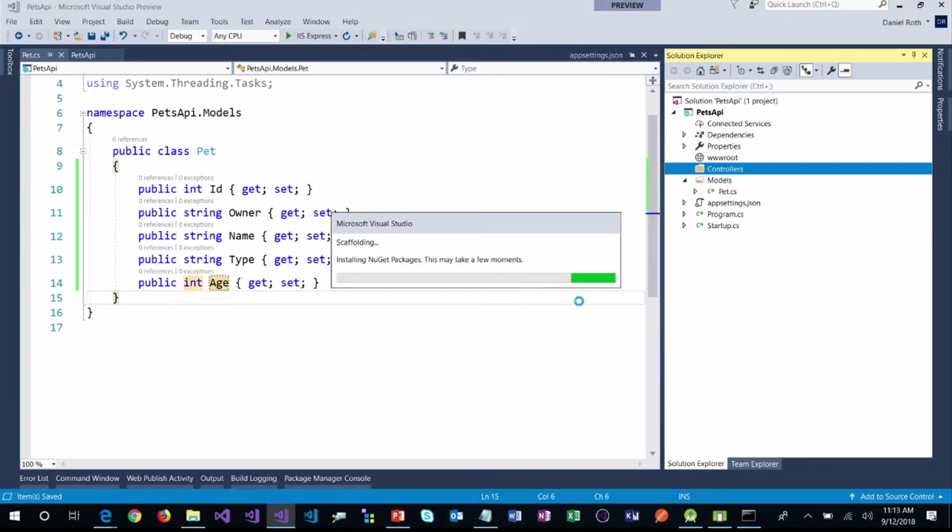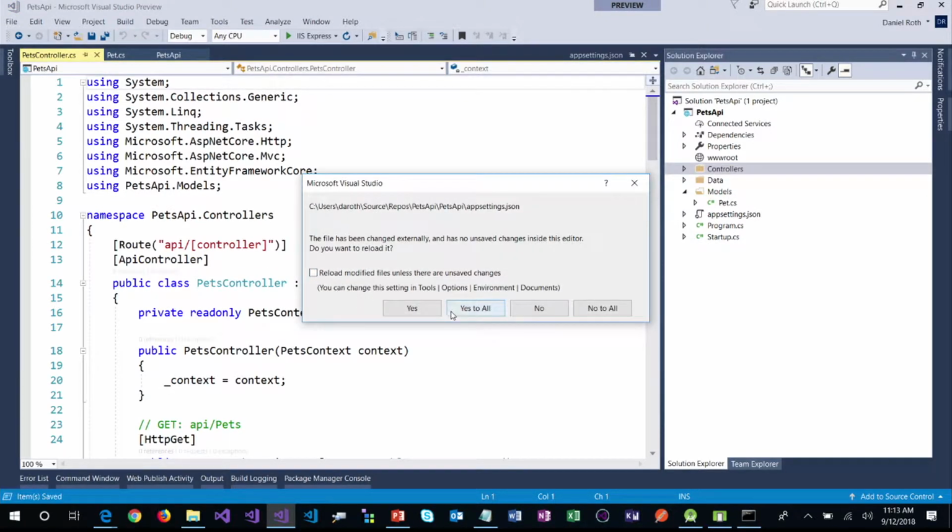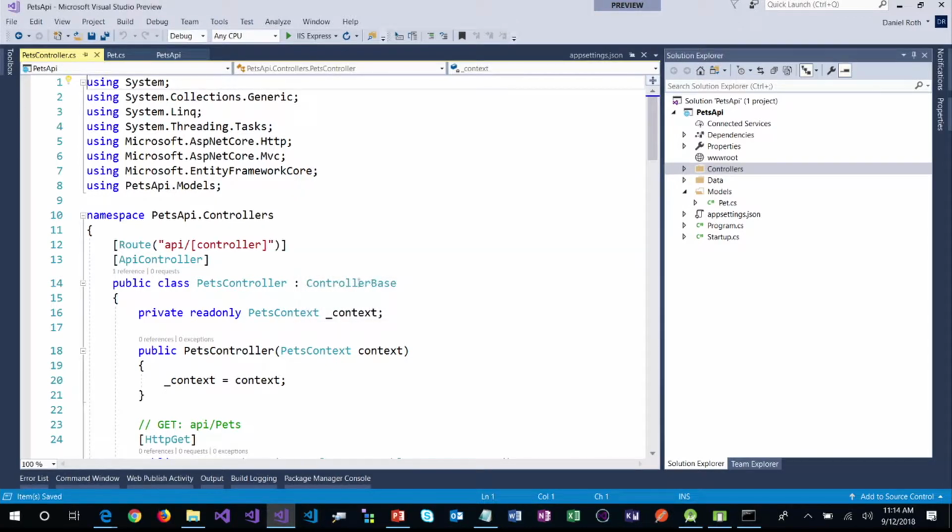So go ahead, Visual Studio, create for me my pets API without me having to write a whole bunch of code. And so the scaffolder runs. It's inspecting the model type. And let's see if that's going to work. All right, cool. And so this is saying that the appsettings.json file got updated. That's just because it added a connection string for the database.